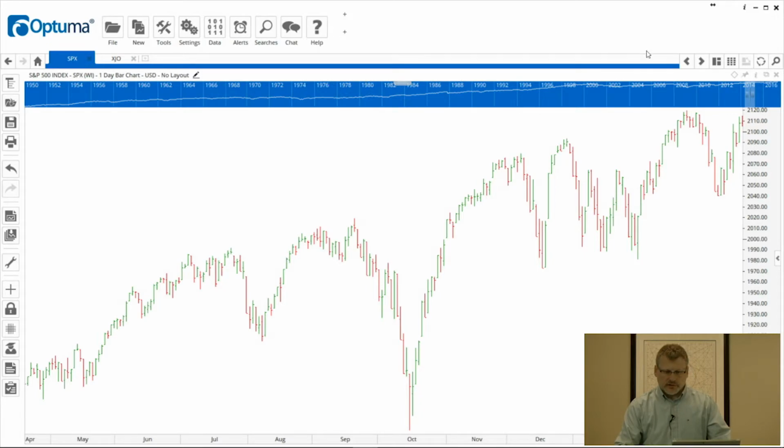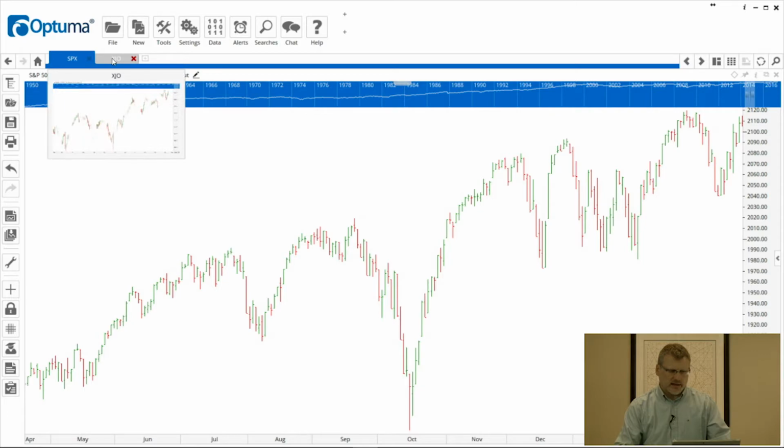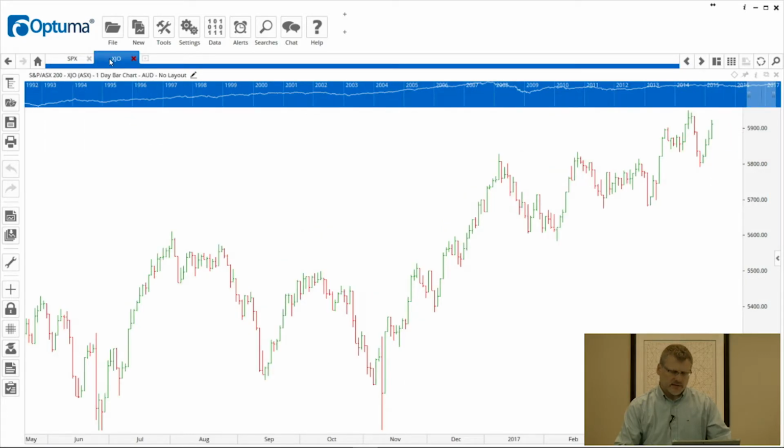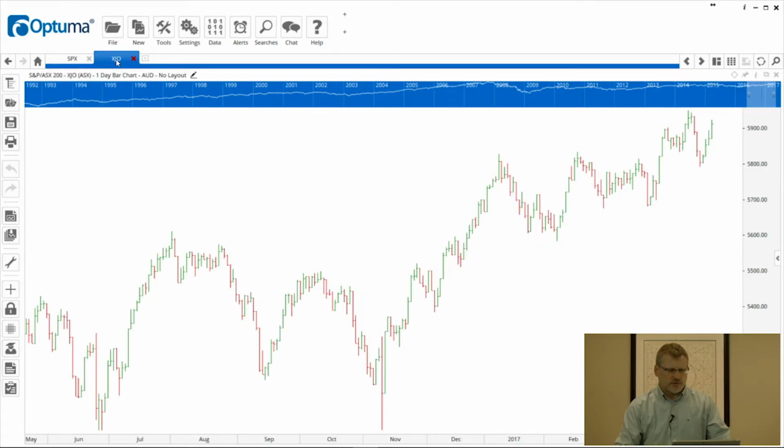Further along on the right-hand side, you can see I've actually got two tabs or two charts open at the moment, SPX and XJO. I'll go into, as I said, opening charts and creating workbooks in another video. But we've got two charts there open at the moment. And these icons on the right-hand side allow you to scroll left and right.